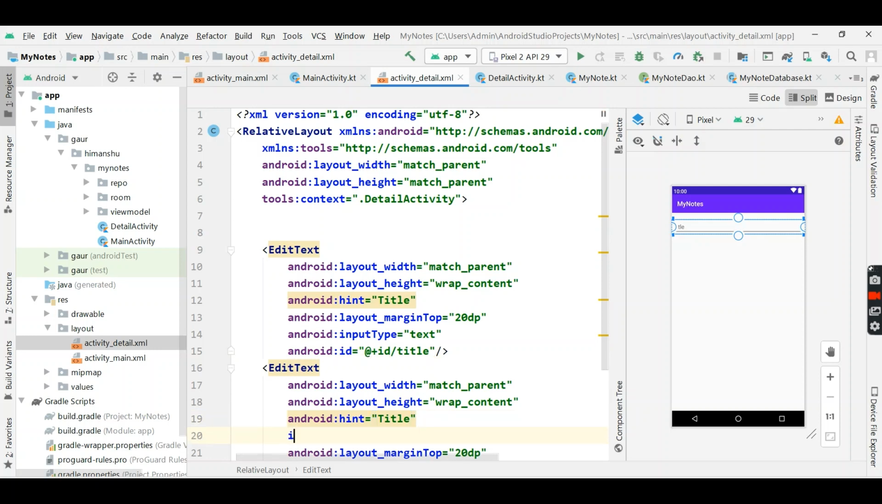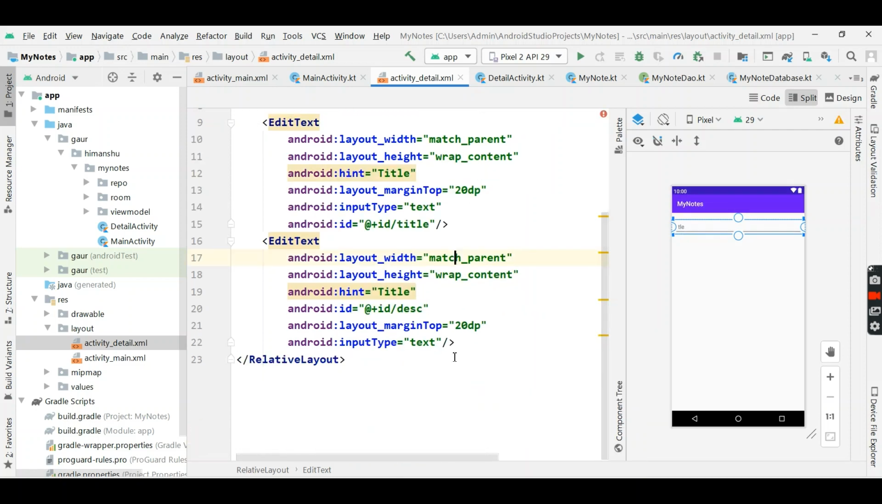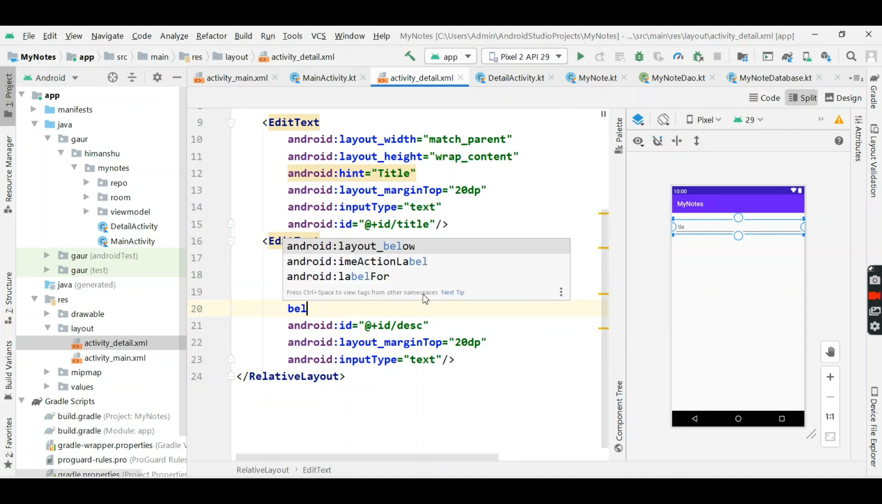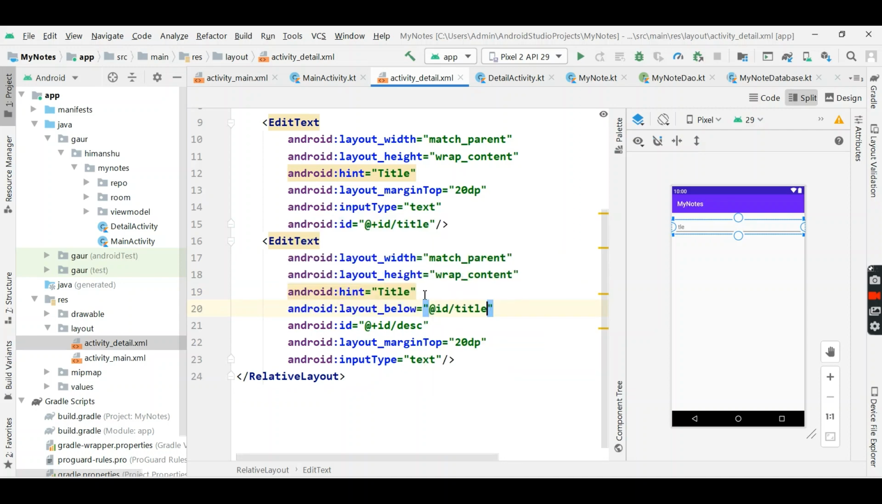and this second edit text is our title description. So input type is text, margin top is 20. Okay, now layout below is title, so that it is below our title, and our hint is now description.